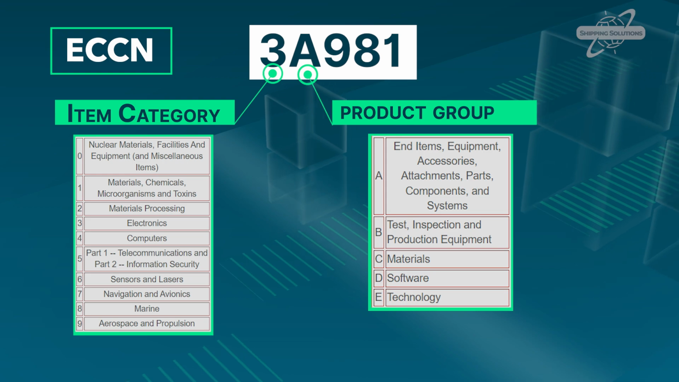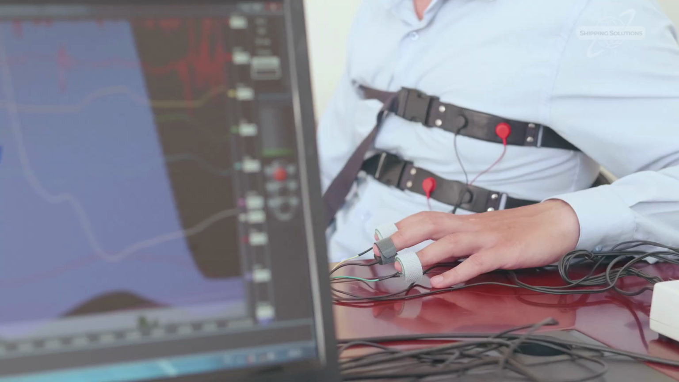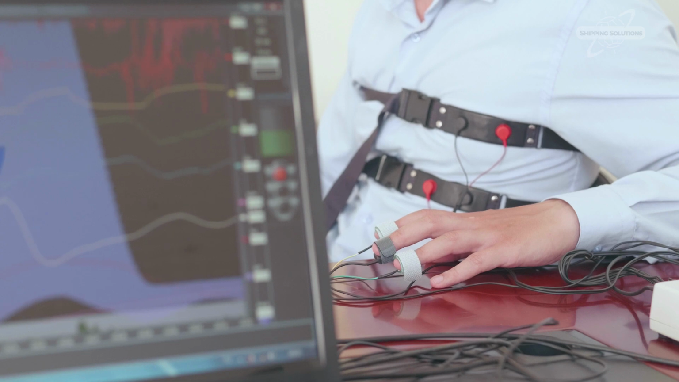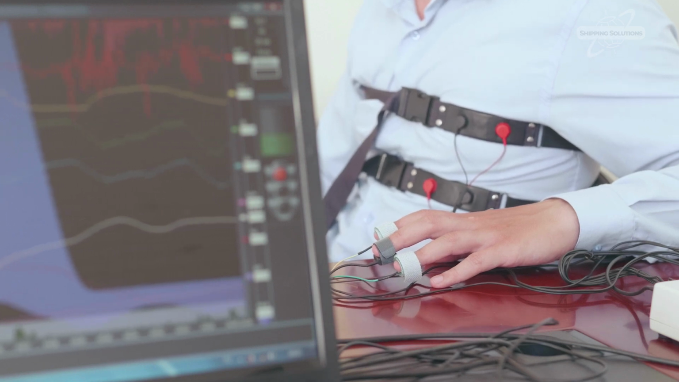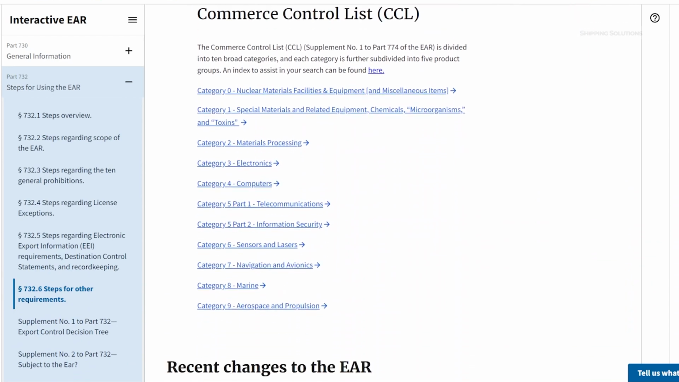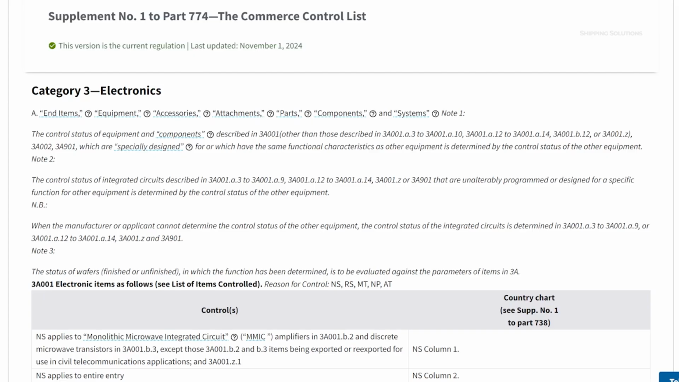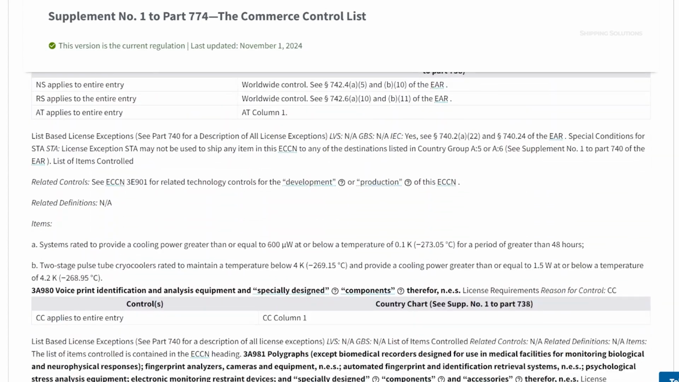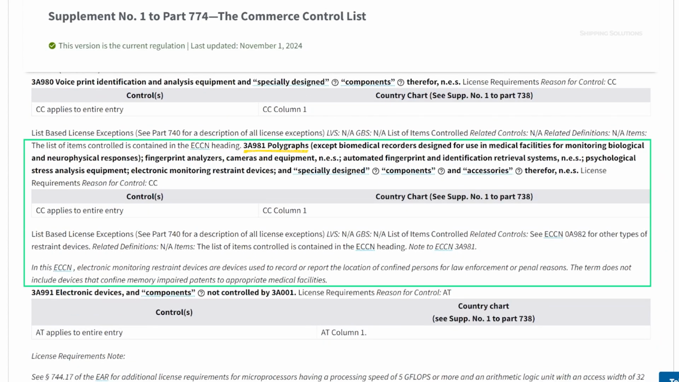Once you've found the correct category and product group, you can look through the listings in that group to determine if your item has an ECCN. For example, if you want to export polygraph equipment designed for use by law enforcement agencies, you would look in Category 3 for electronics and then Product Group A for equipment. When you do, you'll come across the entry 3A981. Read through the information at the top of the listing to determine if it describes your item, which in this example it does. I'll explain what the rest of the information under this listing means in just a couple of minutes.